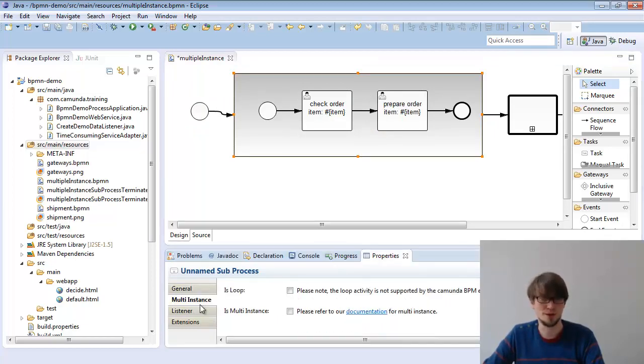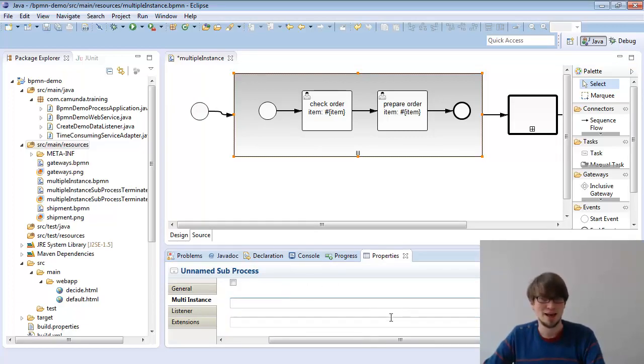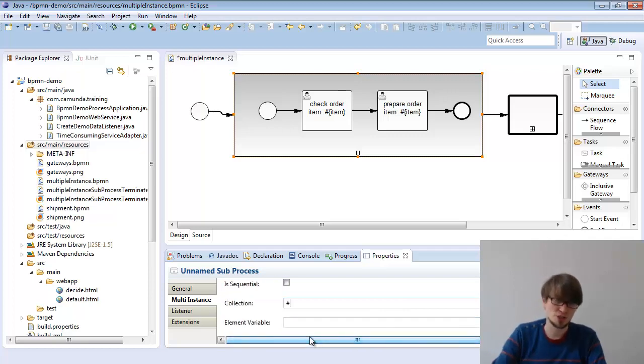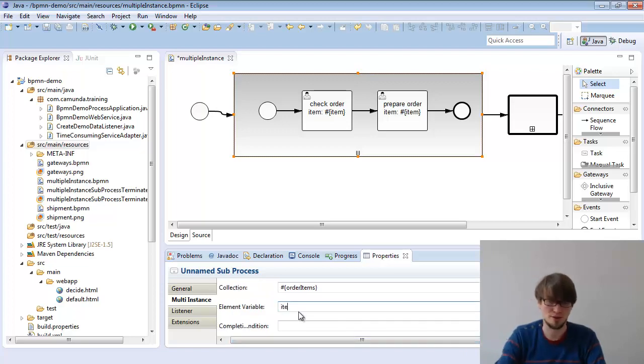So what I do here, I check it's multiple instance. I could say it sequentially, but I like the parallel one actually. I configure which variable holds the list or the collection of items, so those are my order items, and in which variable they should be written. I call that item.